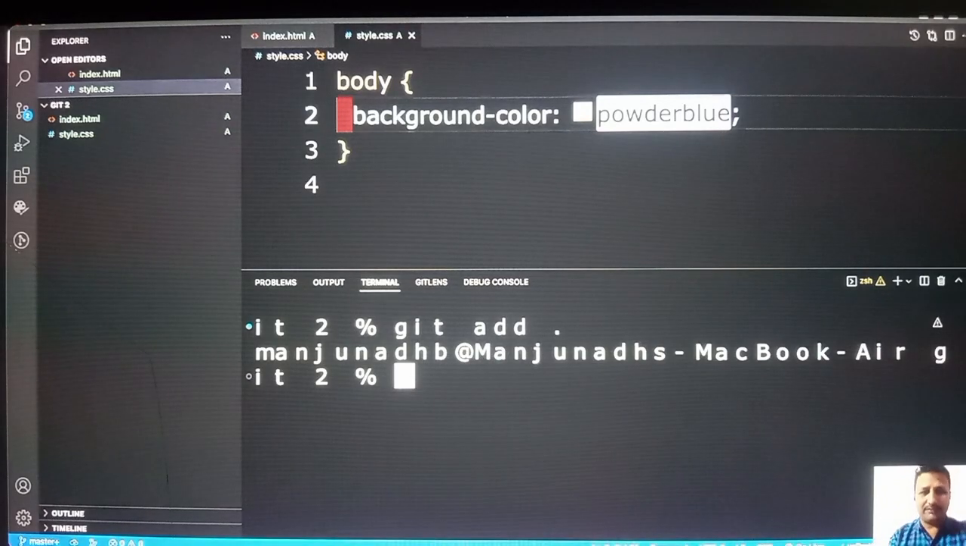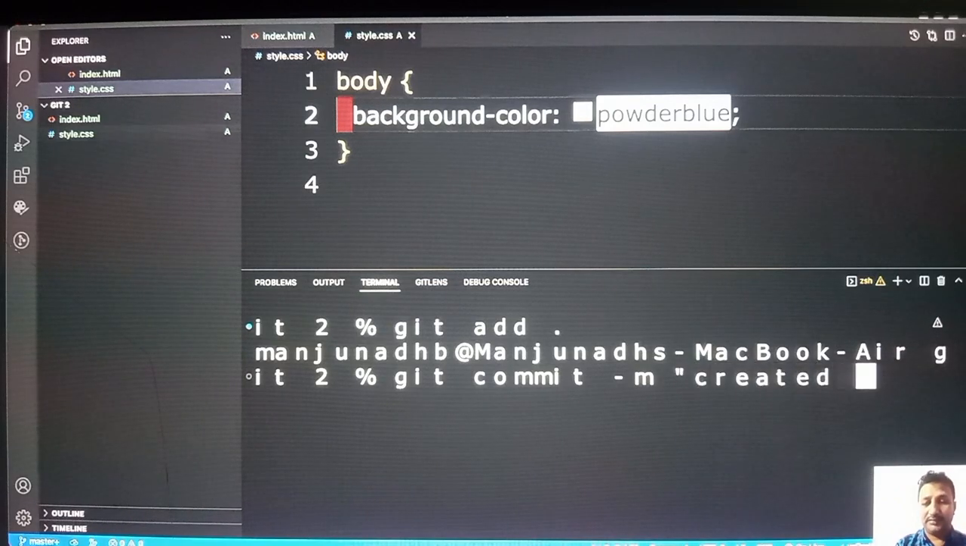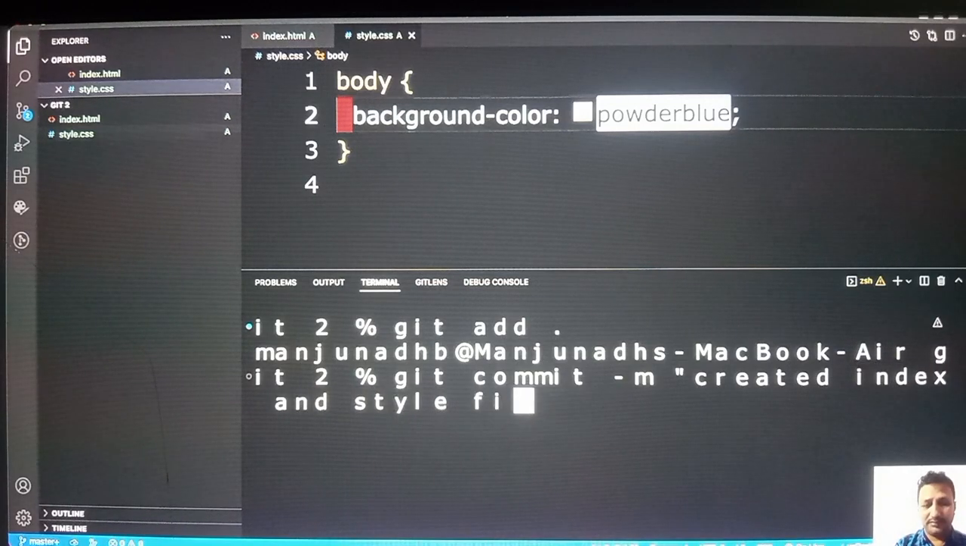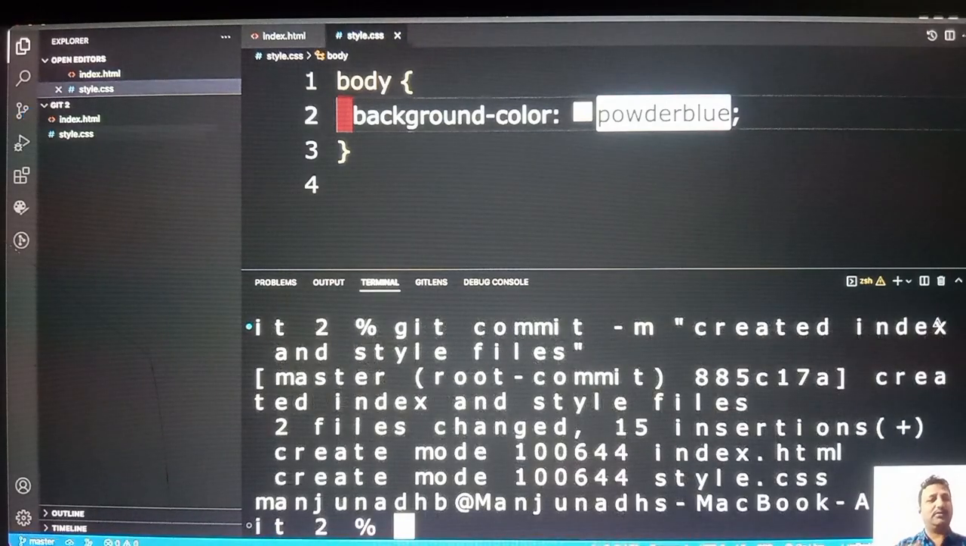Now these files I have added to staging. You can see A means added. Now I'll say git commit -m, I'll say created index and file. Enter. Now our local repository has been updated with the changes I have done.